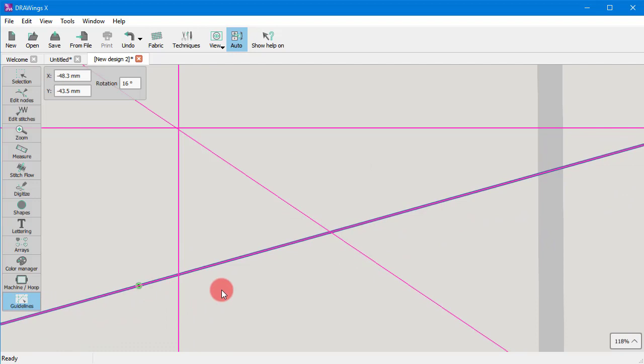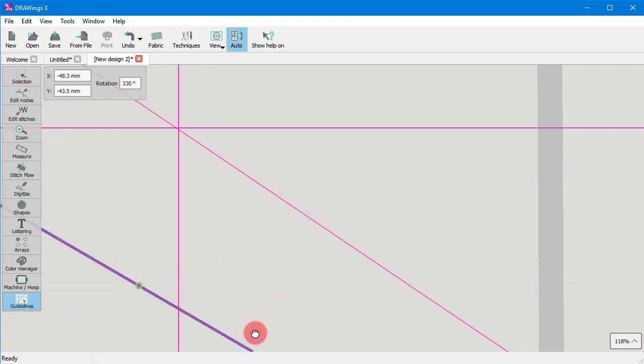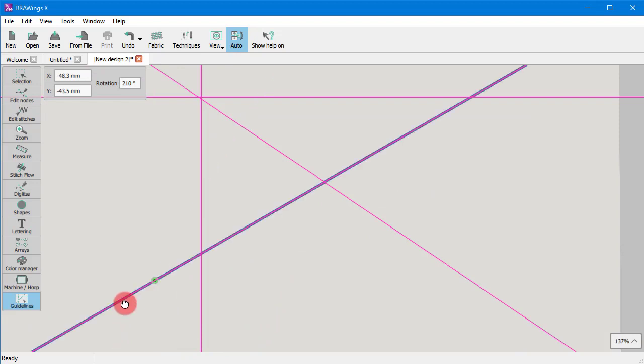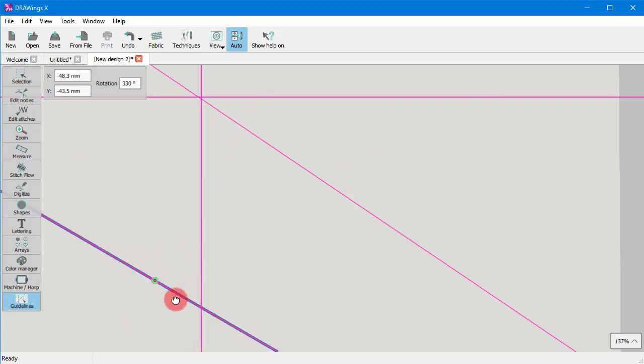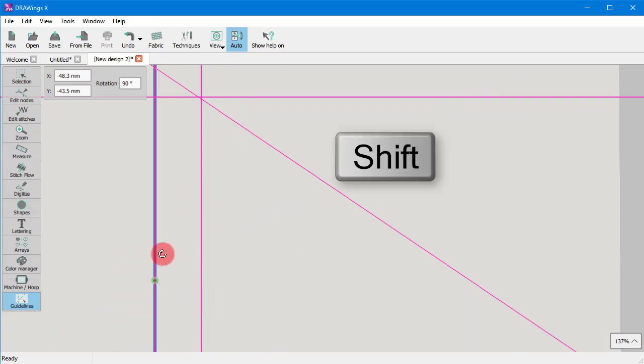You can also hold the Alt key down and the rotation will snap on every 30 degrees. If you hold the Shift key down, the rotation will snap on every 15 degrees.